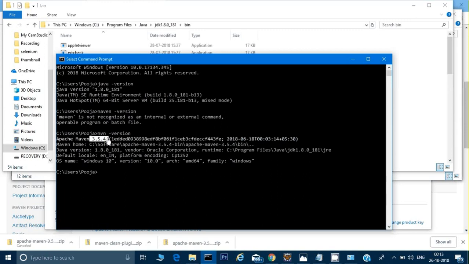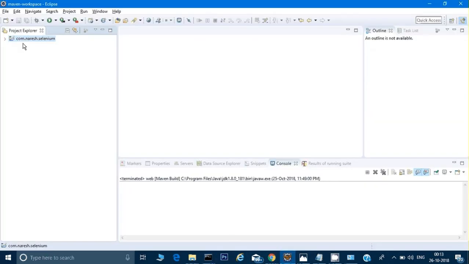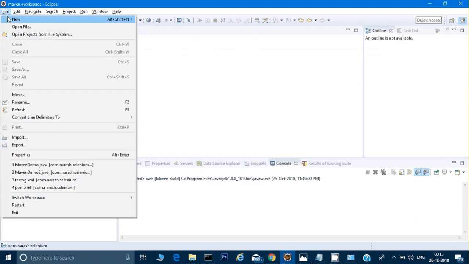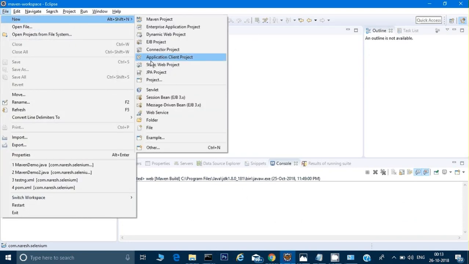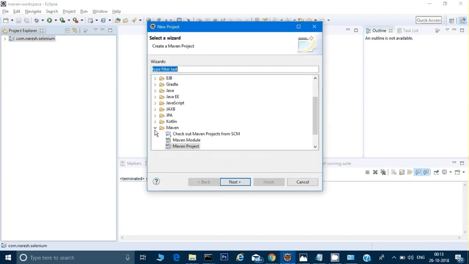So now my prerequisite for Maven has been done. Now I just need to create a project for Maven. So what I will do, I will go to File, New, and here I will go to Project. In Project, there is the option Maven given here. And if you don't have that option Maven, that means you have to first install the Maven plugin.